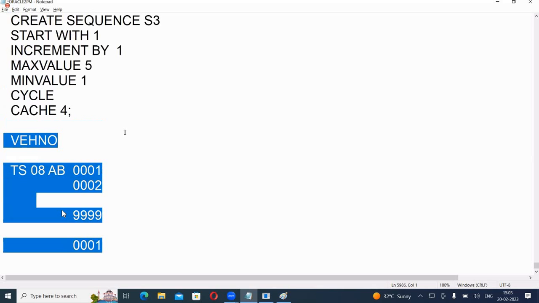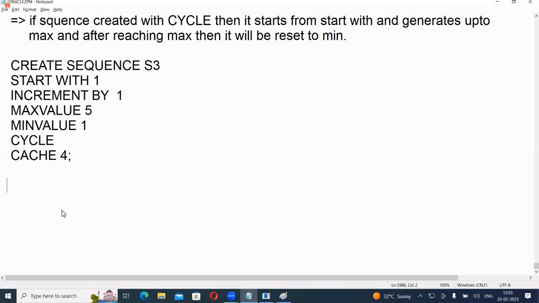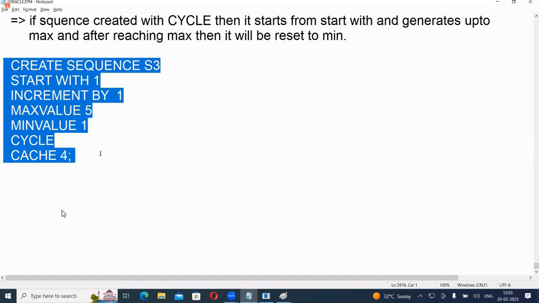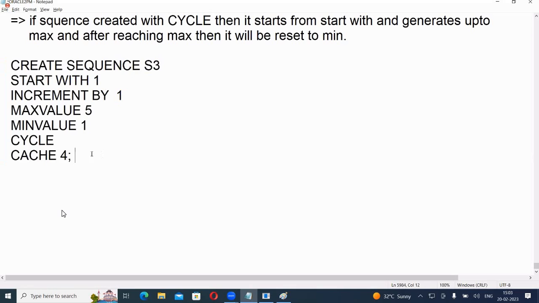Okay, that's all. So this is the cycle option. Next one. What is the next one? What is this cache size? For example, what is this cache size? I declare the cache size. What is this cache size?